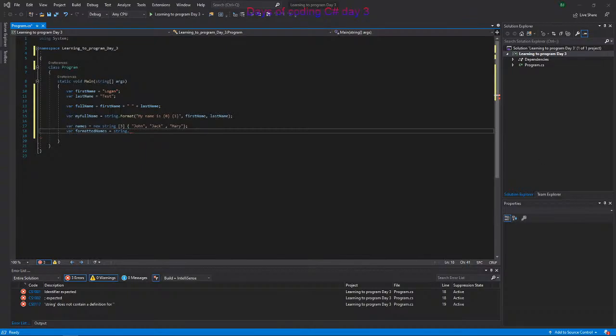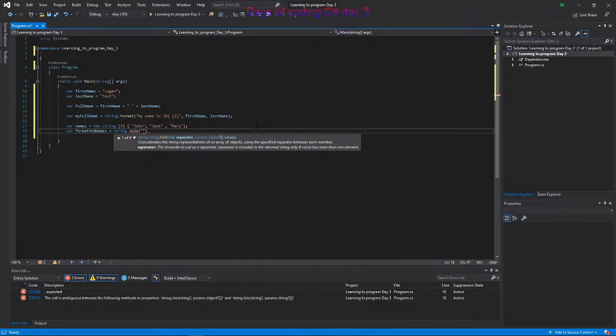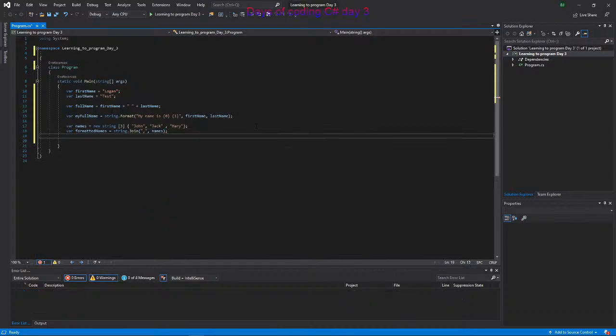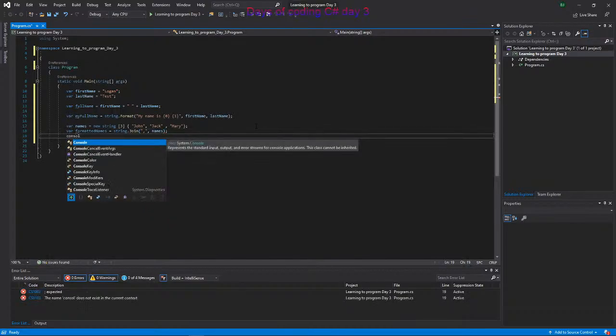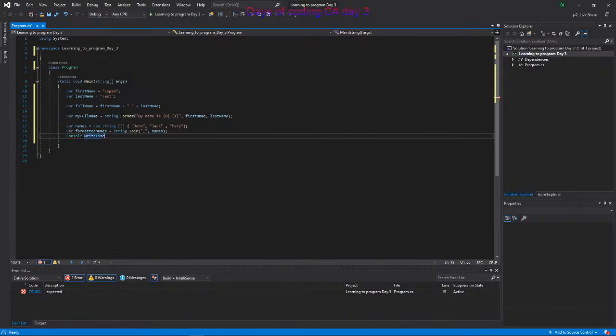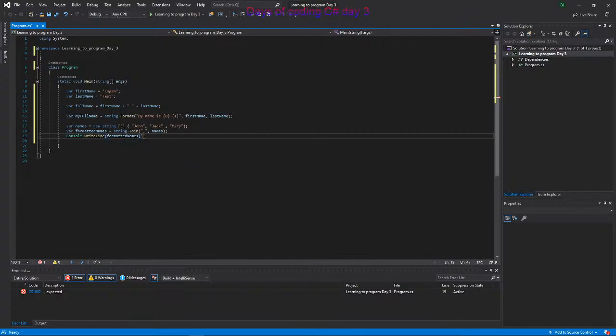We use the join method. Again, it's a static method on the string class. The first argument is a string, which represents a separator. You can use comma. And the second argument is the array. So names. Let's display the result on the console. So formatted names, just like that. So you see John, comma, Jack, comma, Mary. This is a very useful technique when you have some values and you would like to combine them together using a separator.